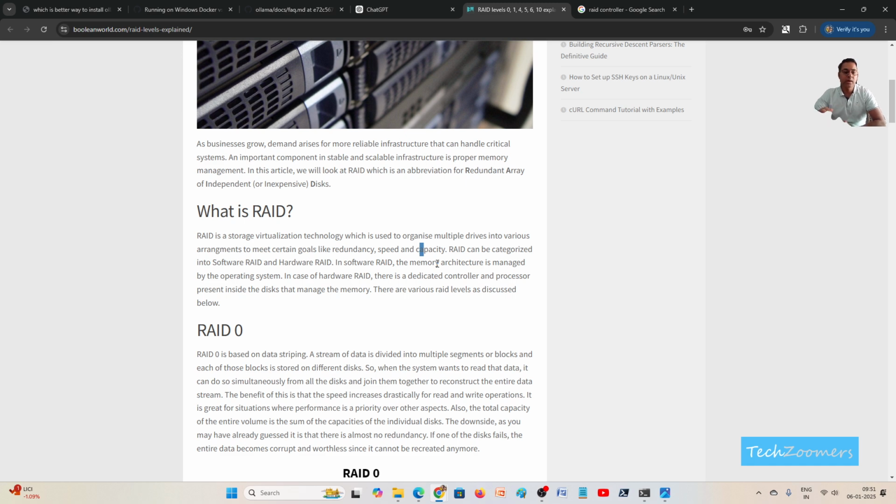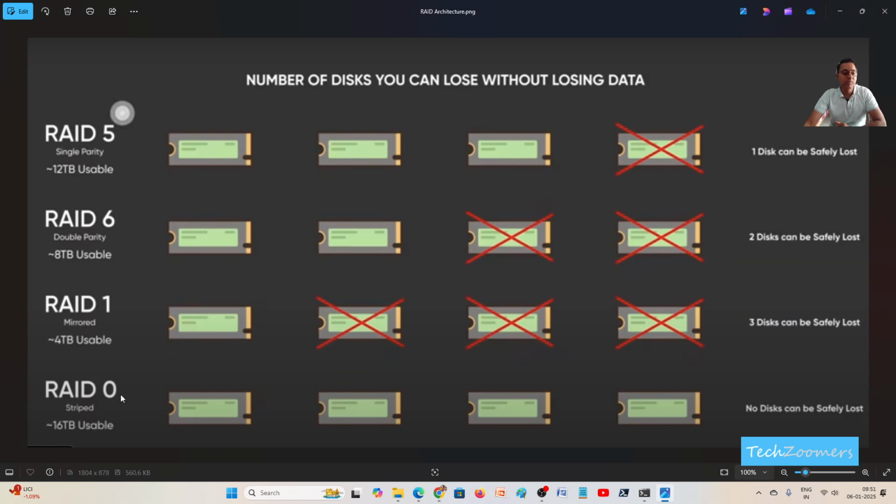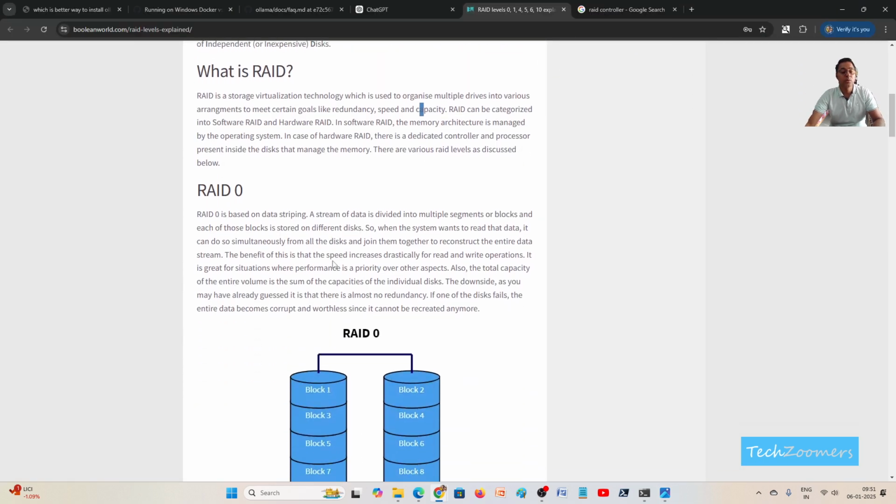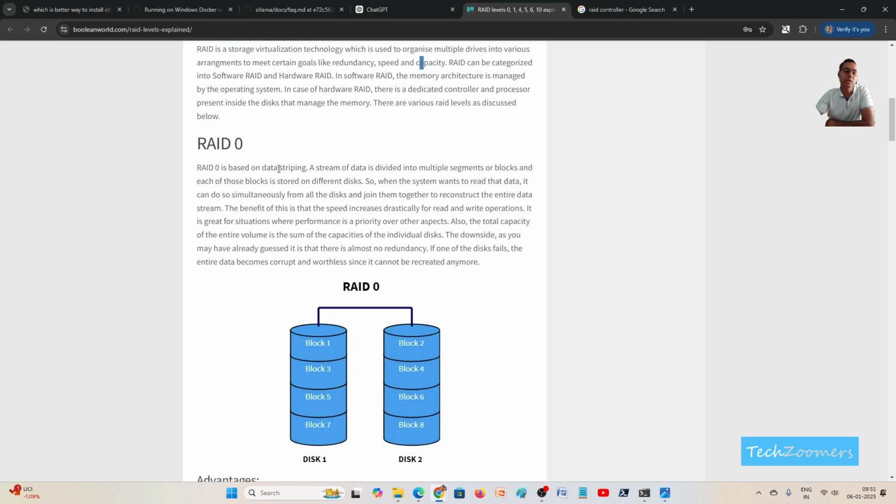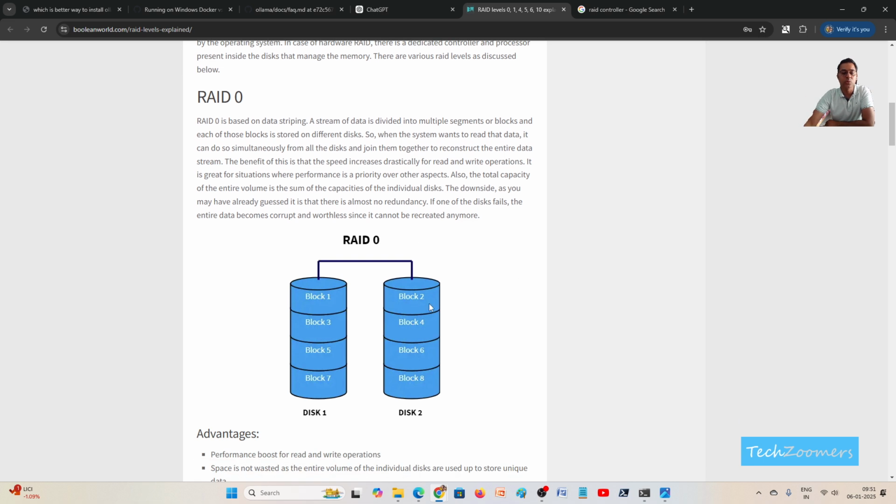Now the RAID architecture, right? Let me explain that. There are various combinations of RAID architecture, and let me start with RAID 0. RAID 0 is based on data striping. Any data which you are planning to store, let's say you have two hard disks attached to your desktop, whatever data you store will be striped, like it will be cut and distributed across those two disks.